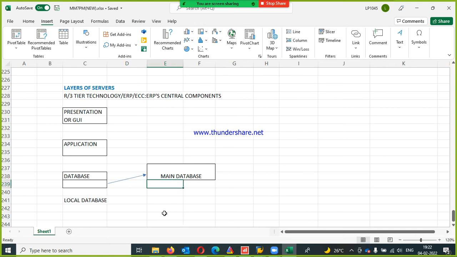And whereas main database will be hired by SAP from Oracle, or Sybase or SQL, like that. Because SAP is not having their own database server till 2015. Till 2015, SAP doesn't have their own database server.